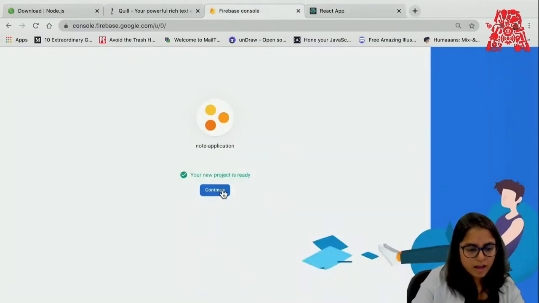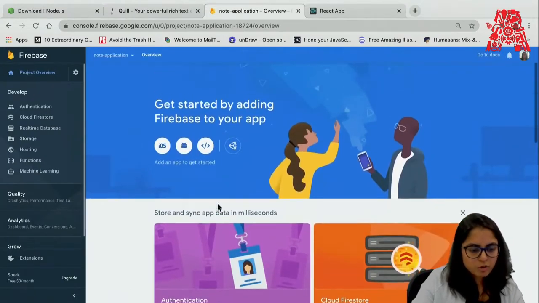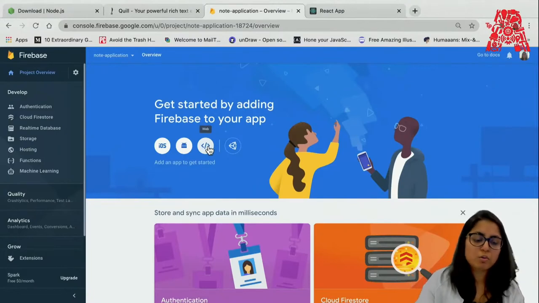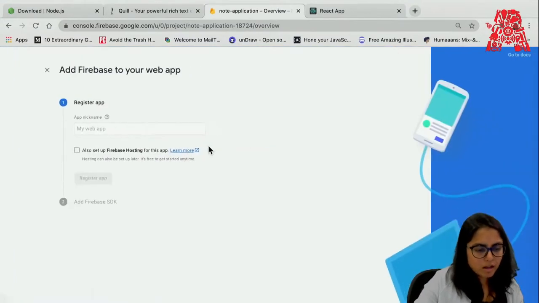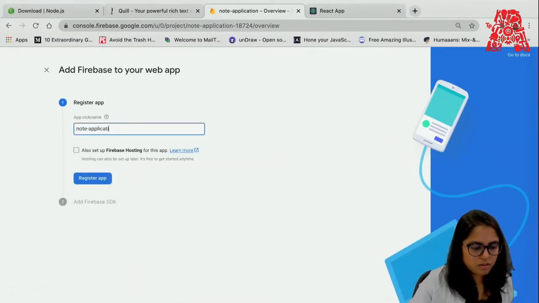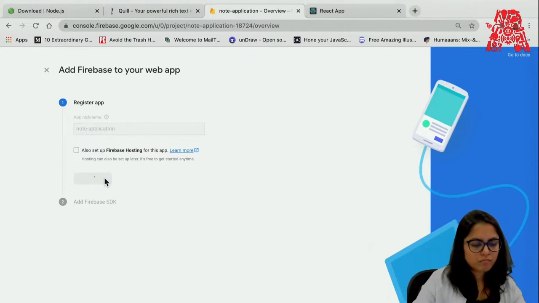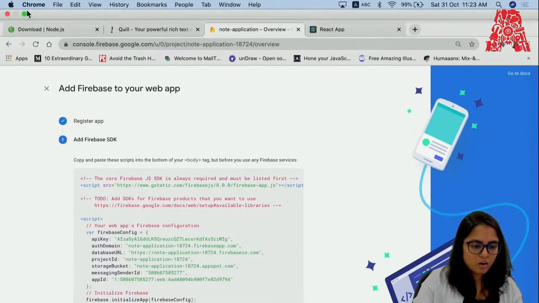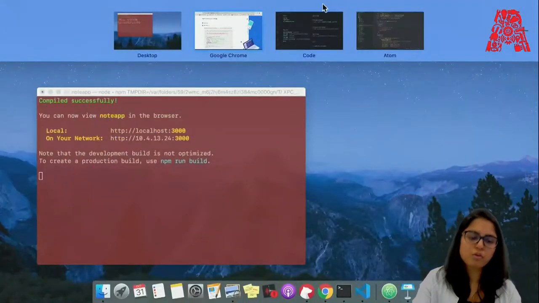So on Firebase, we have our application ready. I'm going to press this one to add our application to a web application. A nickname for the app, node application, register the app. And we have some Firebase SDK, which we are going to add to the index file later on. For now, let's head on to Visual Studio Code.